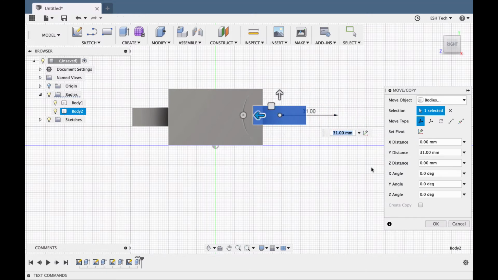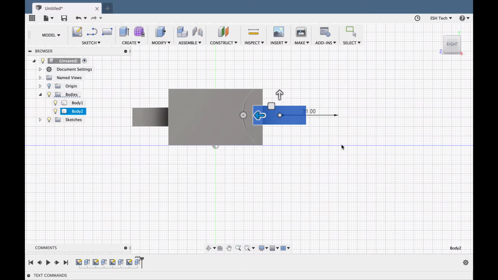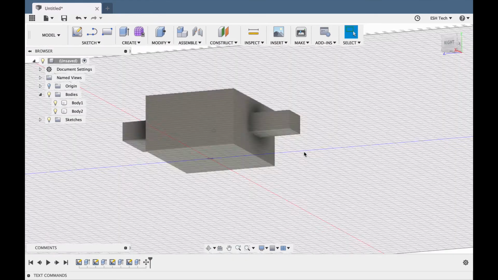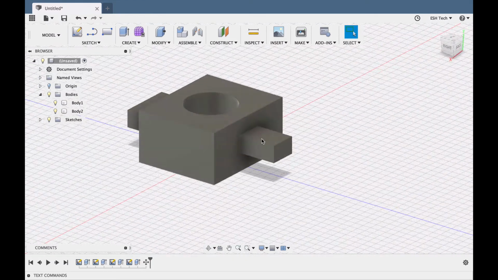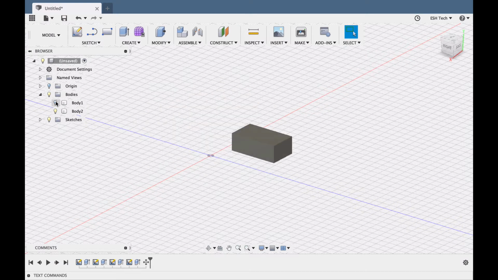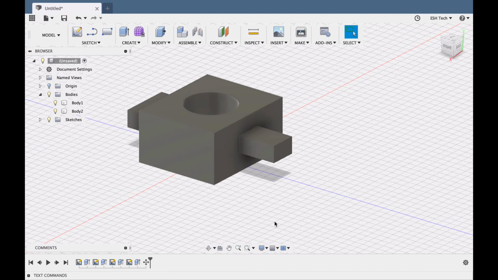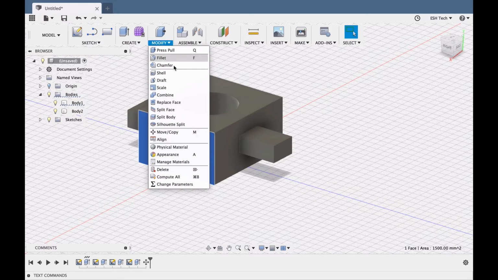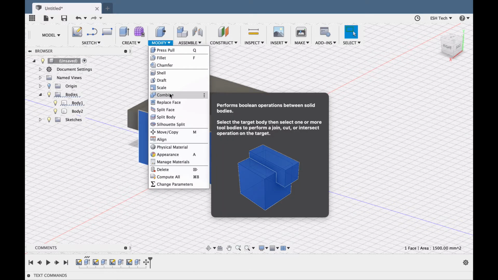Now if I press OK to that, you can see once I scroll around it, it is there. Now something to note, it is still a separate body from the first shape. Just because I moved it in to the first body, it doesn't make it part of that body. I'm going to click on the shape over here. I'm going to go to modify, and I'm going to press combine.